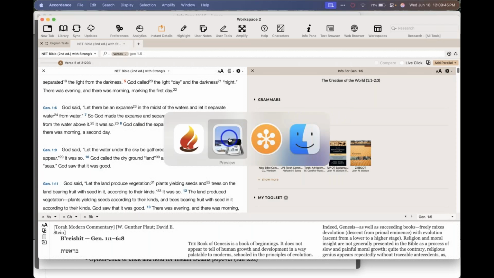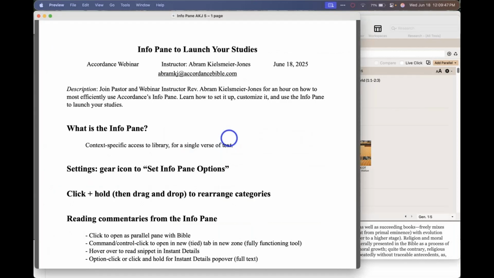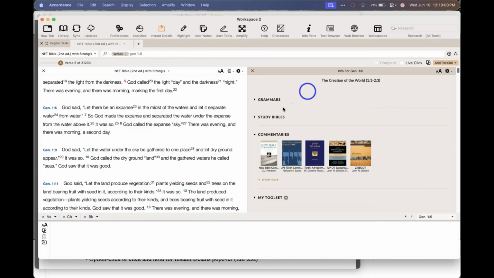All right, let me just pause there. This is all pretty introductory. What is the info pane? What are some of the settings you might think about? We're going to get into the individual categories now and even talk about how to rearrange them. That's not in the settings. That just happens kind of visually at the surface here.